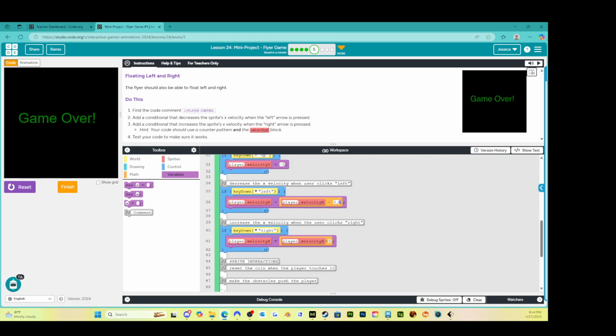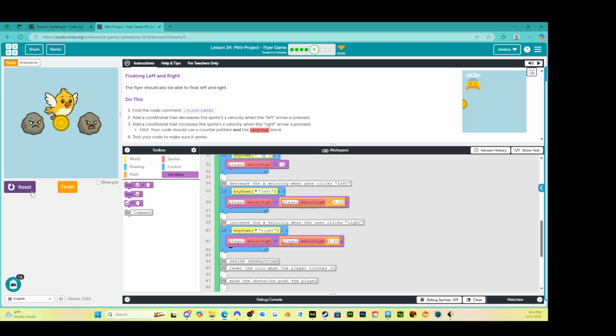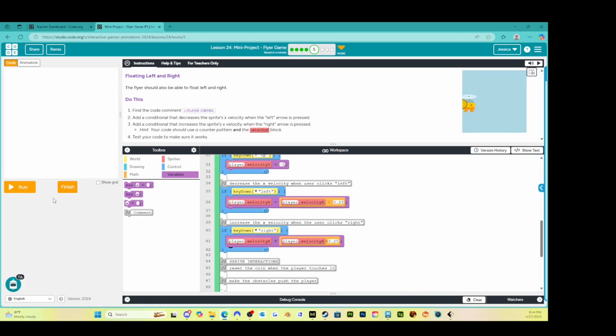Let's try 2.5 or 0.25. Oh, I see why, because that was 0.5. Okay. 0.25. All right. Let's try that. There we go. Okay. All right. So that's all working just fine and dandy. There we are. All right. So let's move on to the next one. I'll see you on level 6.